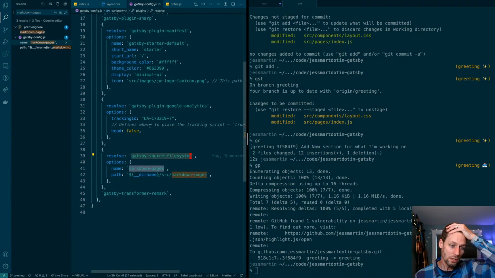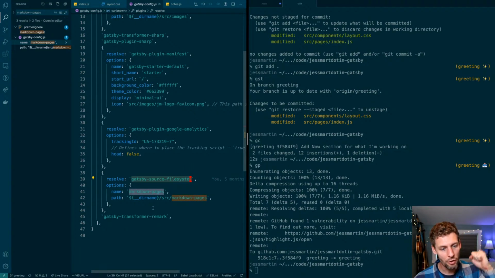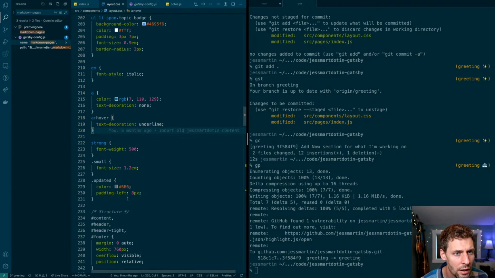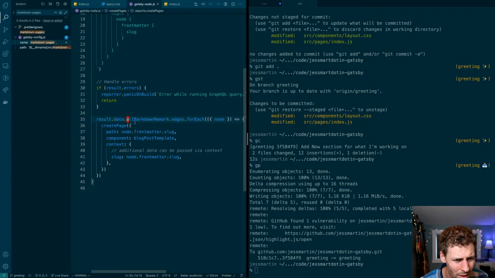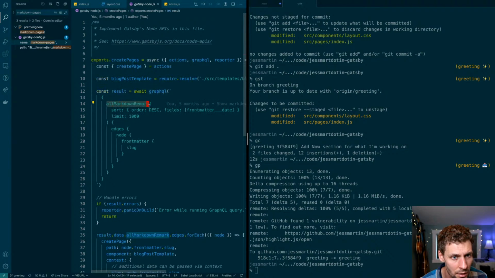So in the Gatsby configuration, if I'm following this correctly, there is a plugin called Gatsby source file system, which basically tells Gatsby to go look in a folder in this repo and then load all the stuff in that. And so here's where that happens. Gatsby source file system reads these markdown pages. And then when it loads them, that would be in the node. Where was that? Gatsby node. Markdown, remark, edges for each, create. Nope, still don't get it.